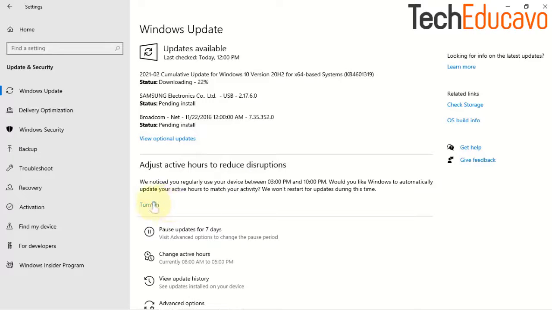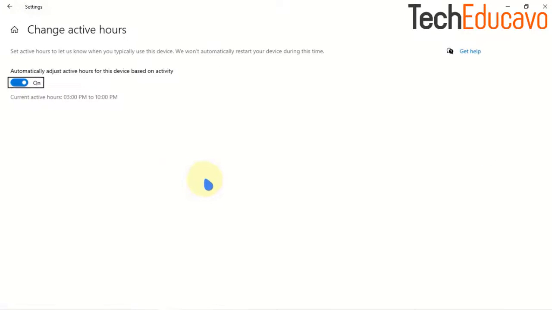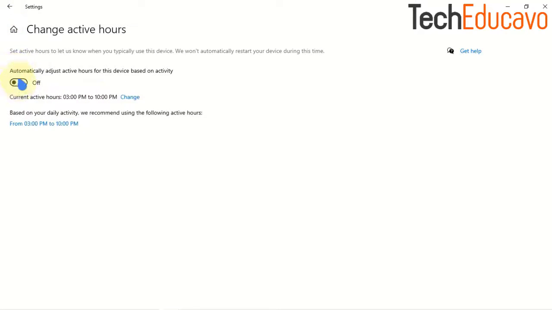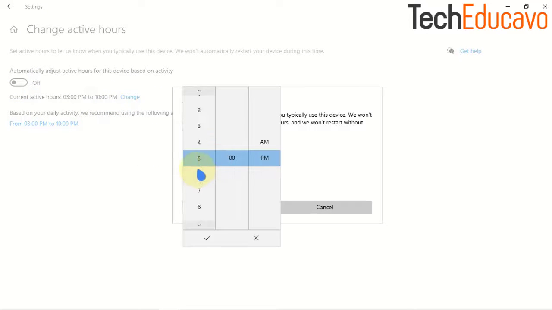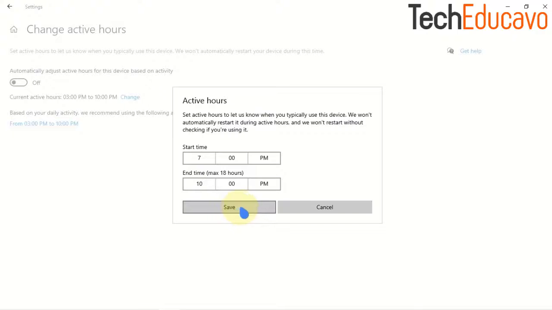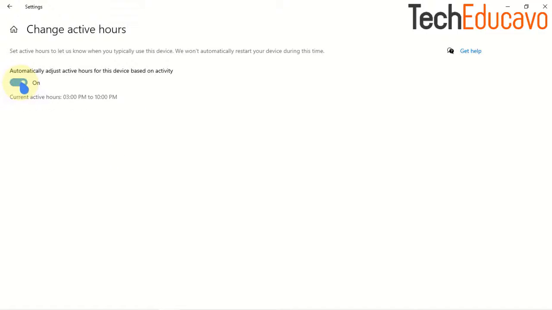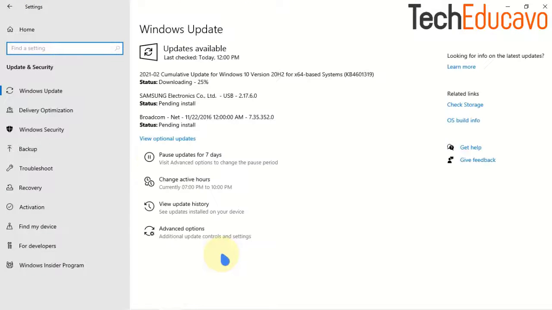Then click on Turn On. Now here you can set the time. Current active hours is set to 3 PM to 10 PM by default. If we click on Pause updates for 7 more days, then the update will be paused.